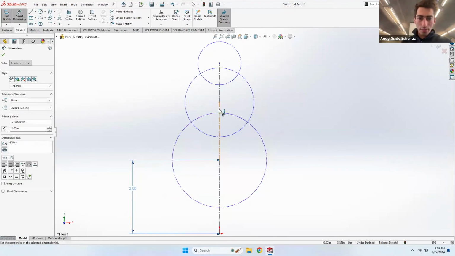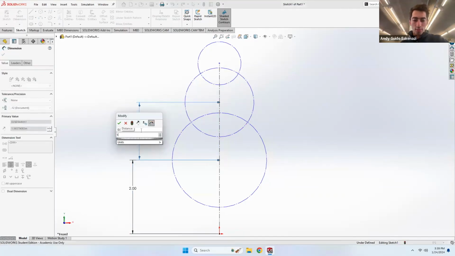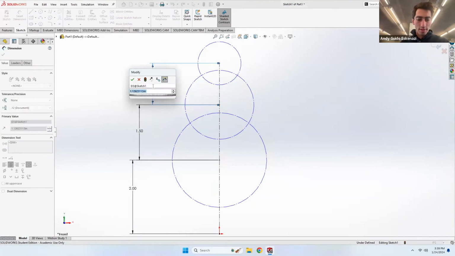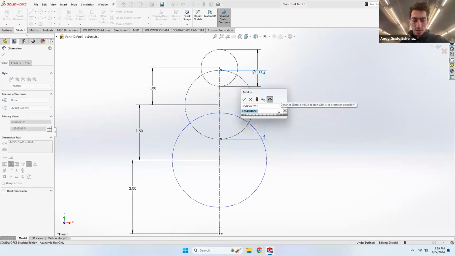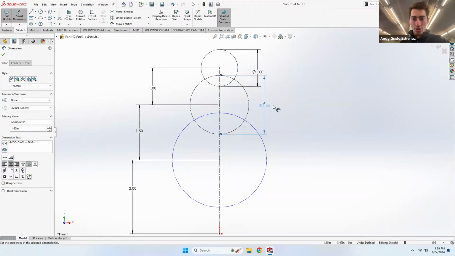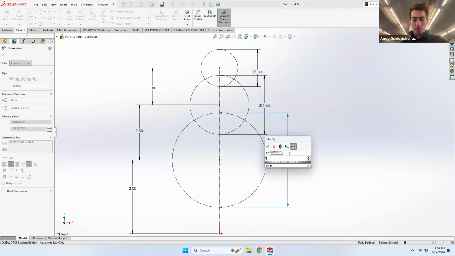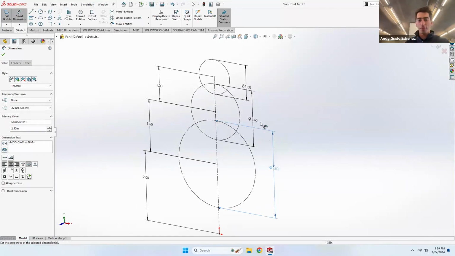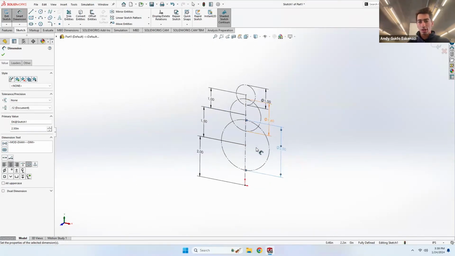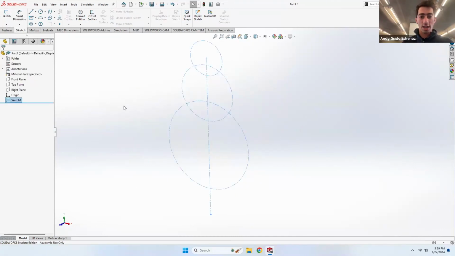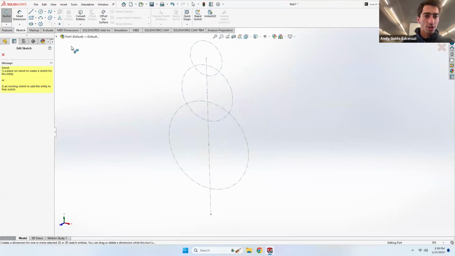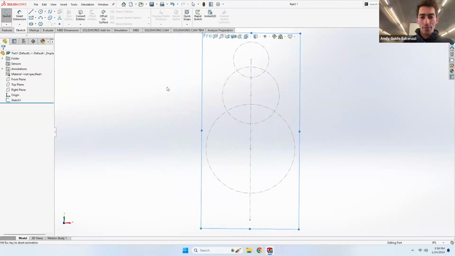I'll say 2, I'll say 1.5, I'll say 1. Let's say 1.6 and 2.5. So this is just nothing too fancy. I'm just doing a bunch of center lines to more or less get the overall size of this thing. So now I'm gonna exit my sketch and I'm gonna do yet another sketch in the same plane in here.